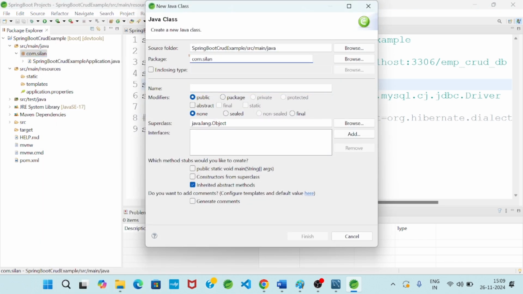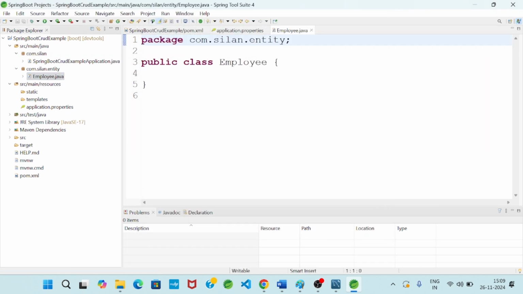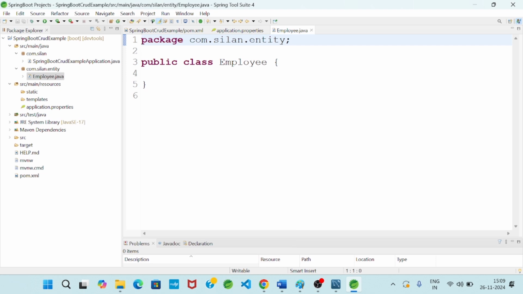Okay, so I will create a sub package com.silan.entity. My class name is employee. Click on the finish button. Okay, so one class is created in the entity package, and the file name is employee.java.